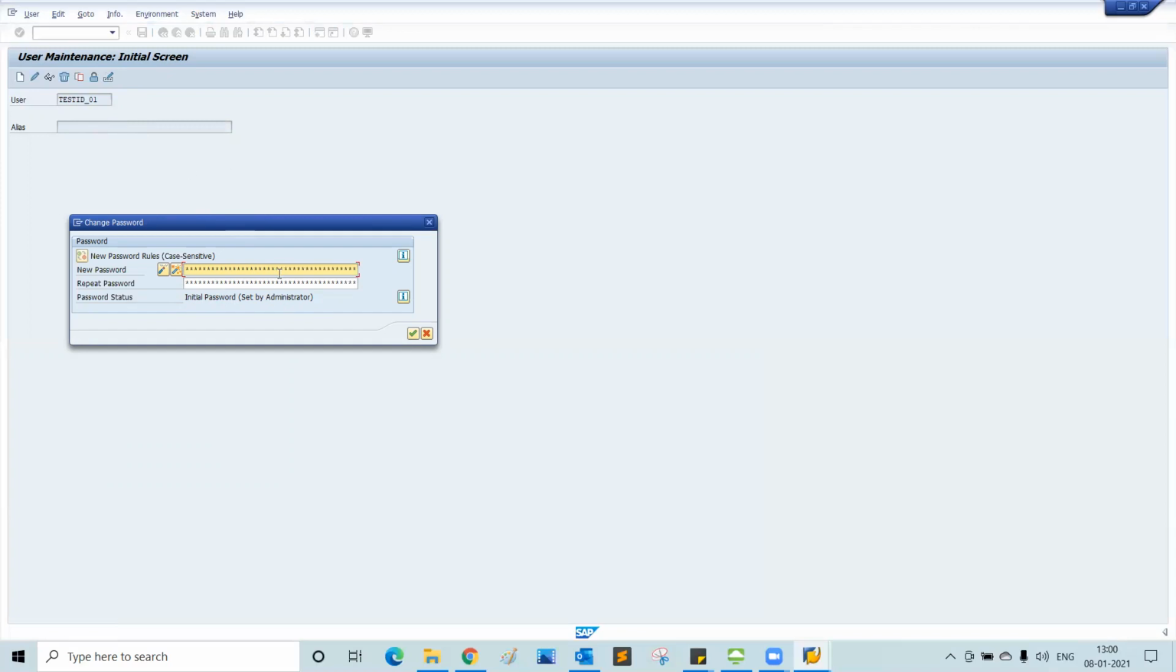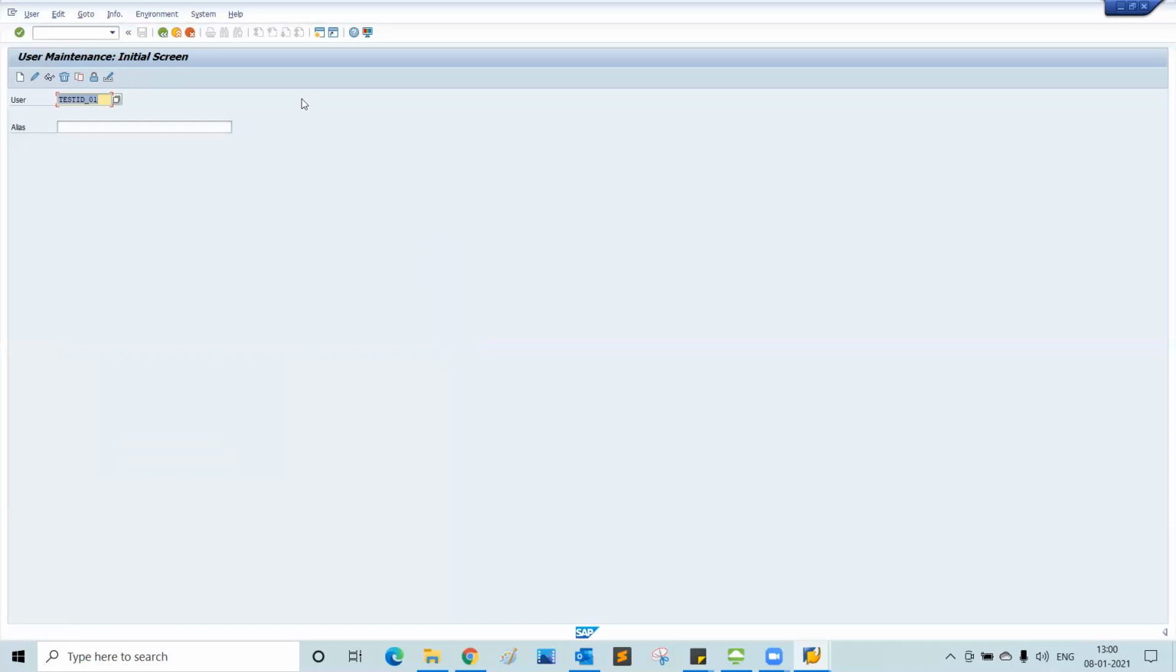Let's say I created the ID and sent it to the user. When the user logs in, it will prompt them to change the password. Once they change the password, you get to see that password maintained here instead of initial password, because they have changed it. So you get to see password changed or something like this here. That is the importance of these different icons here.